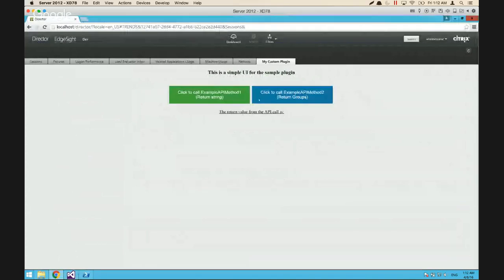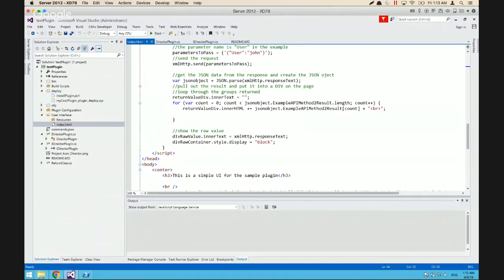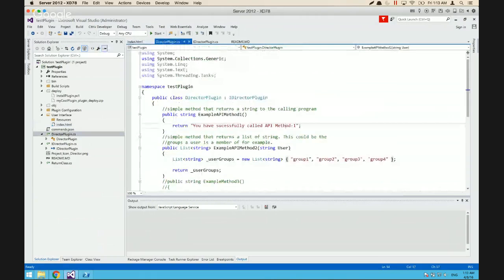So we can test our methods now. We can test the one that returns a simple string. If we call that, we see we successfully called API method 1, and then here's the return value that we get, and here's the raw JSON that comes back from the API itself. And if we remember what that implementation was, you can see that we're actually returning that string there.